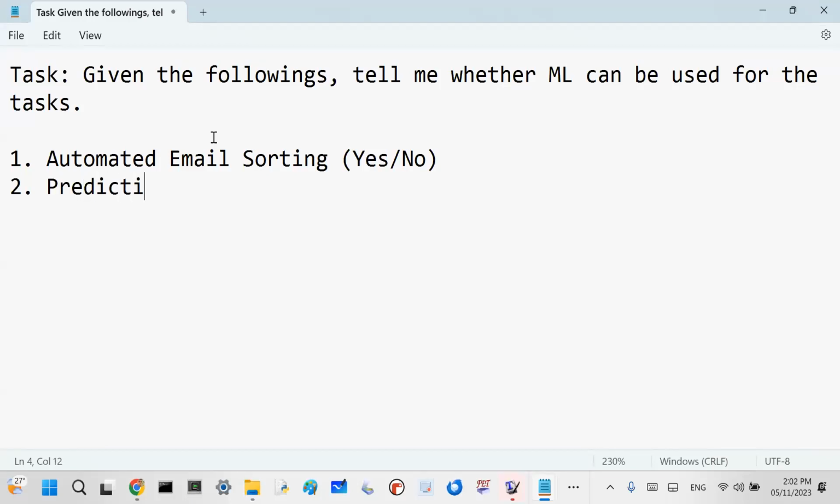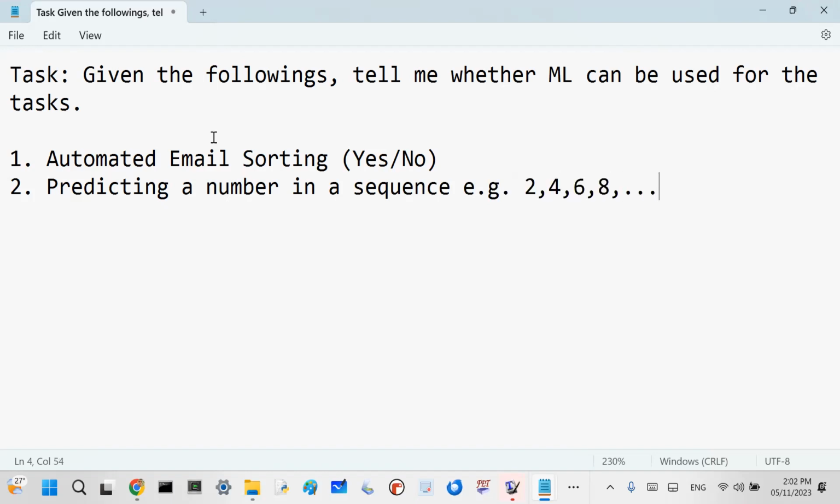Second, predicting a number in a sequence. For example, let me say something like 2, 4, 6, and 8. What is the next number? Can we use machine learning?